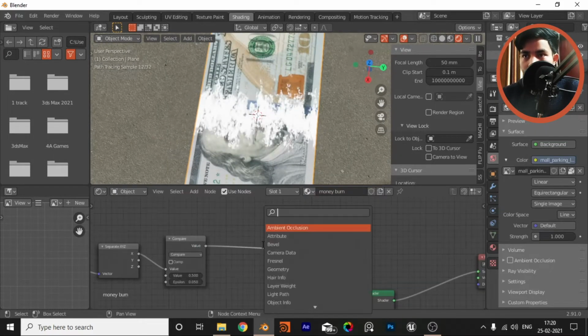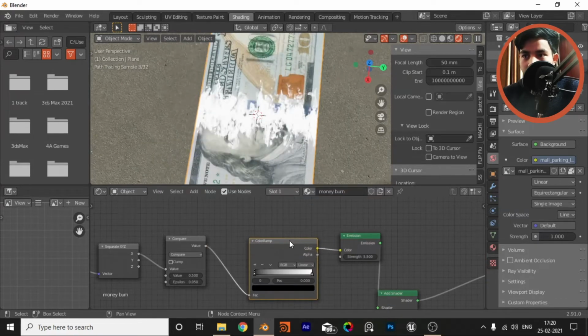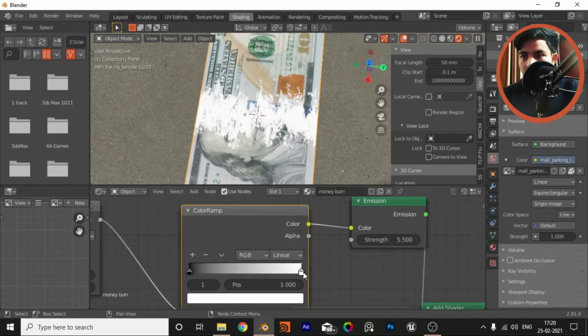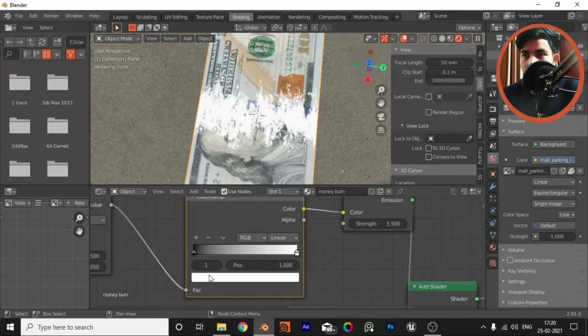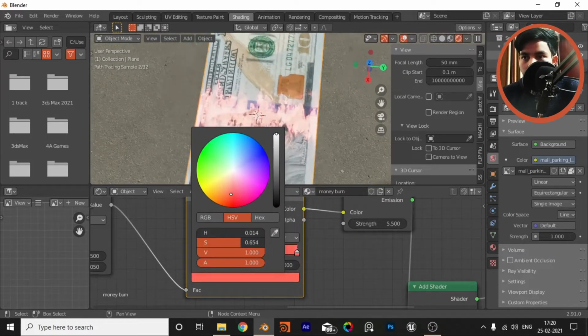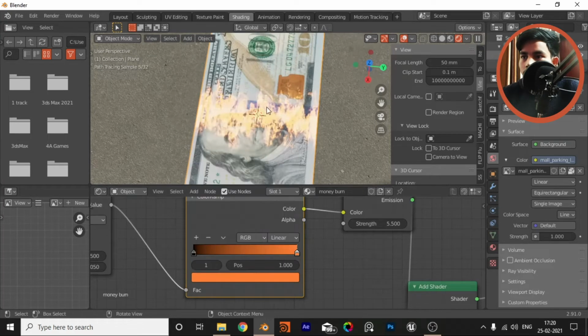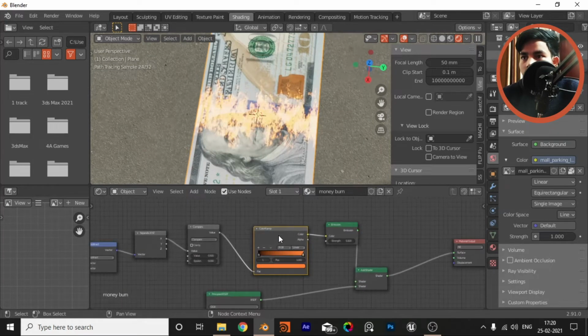What I will do, I will add a color ramp to give it color. So in the color ramp, you could see this white slider, so this will change the white color in this shader that we have created over here. We will make it something like fire. So I guess this looks like fire. Okay, so this stuff is almost done.